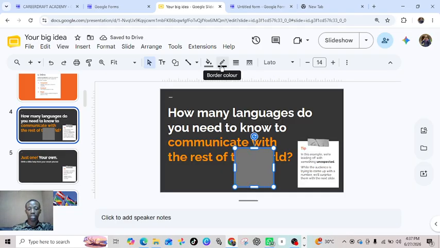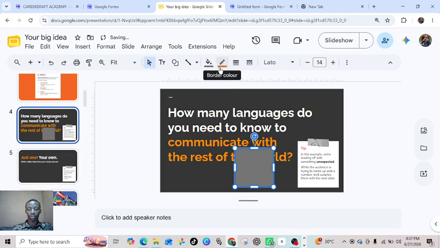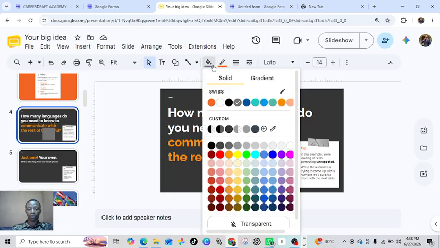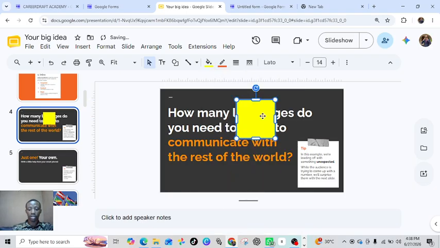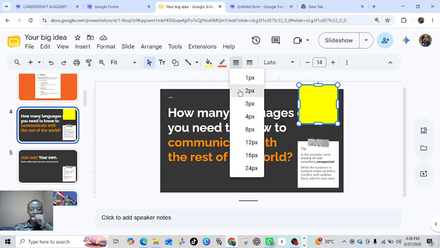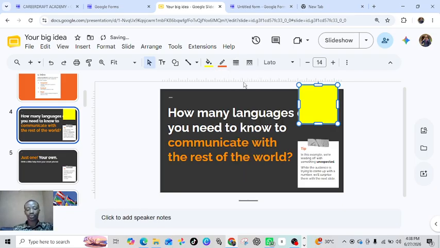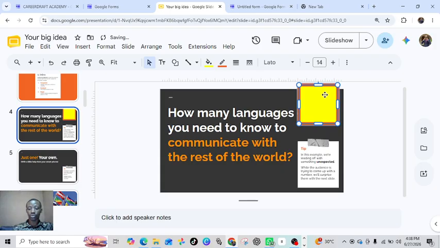You can change the color to whatever you want to change it to. You can pick any color here. Fill color. Change it to whatever you want. Understand? Yeah, I don't like yellow. So I'm not gonna make it black because the background is already black. You see what I'm trying to do here?